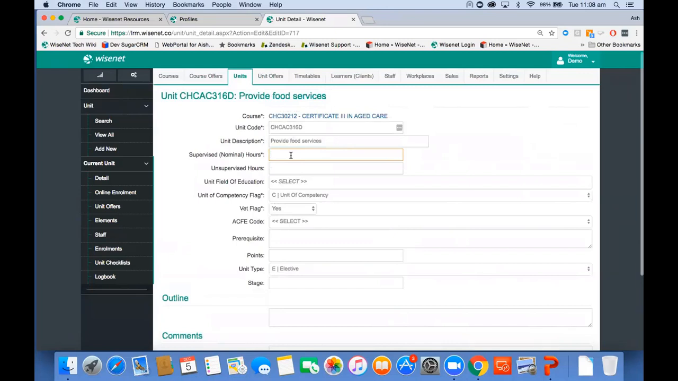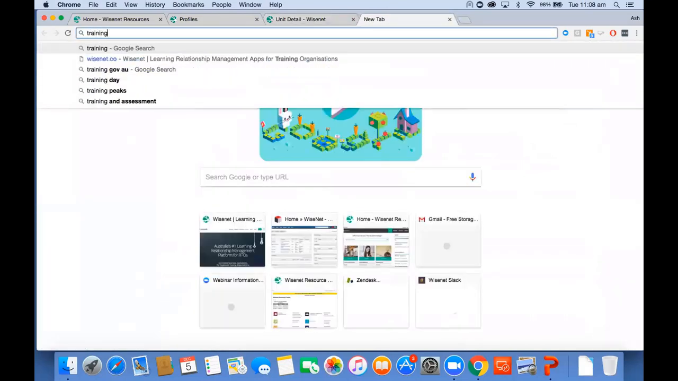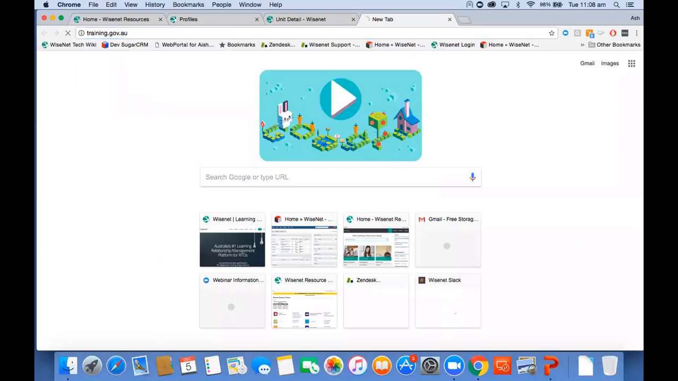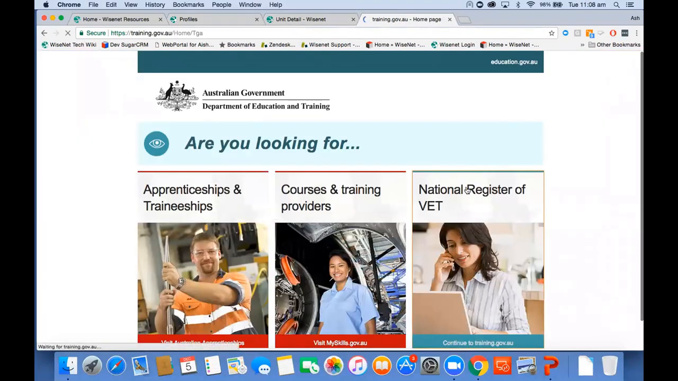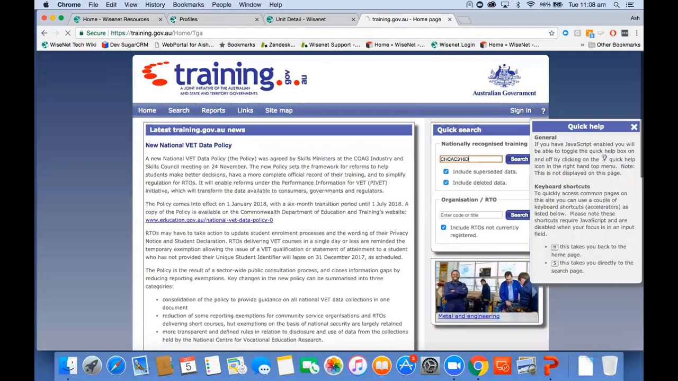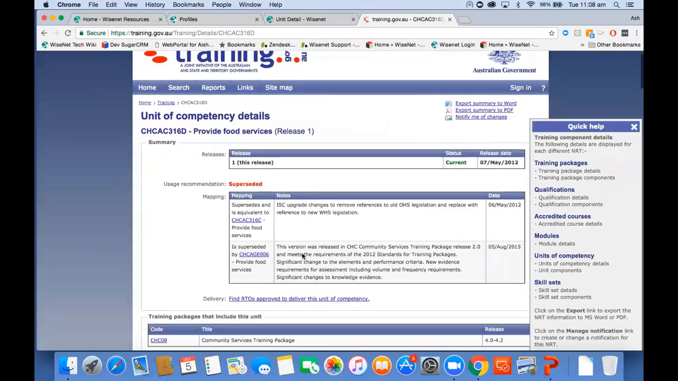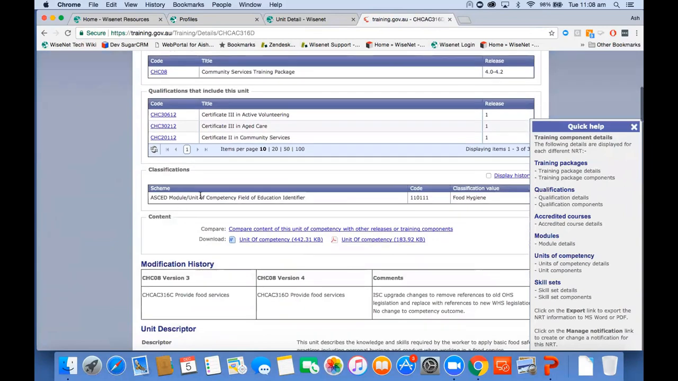All right, when you import the unit, the field of education comes in as well. But in some cases, as you can see, the field of education could be missing if you've added the unit manually. If that's the case, always open up training.gov.au, copy the unit, go into the National Register of VET, find the unit, and scroll down on the page to find the field of education identifier.